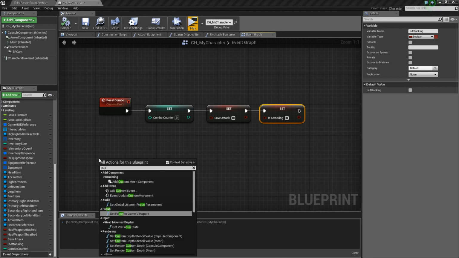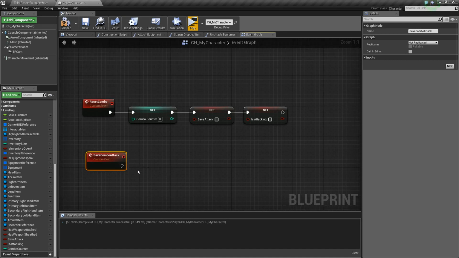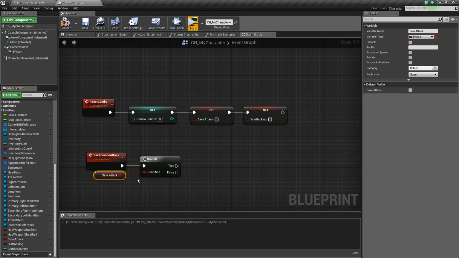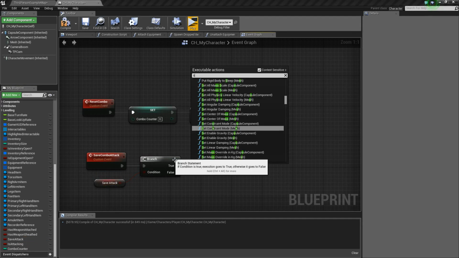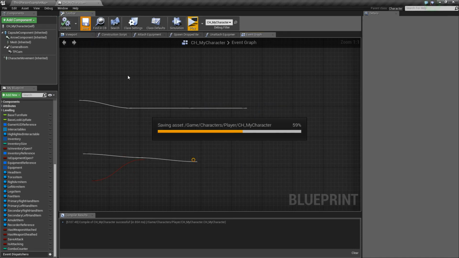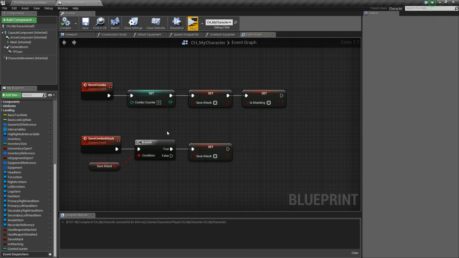Then we're going to add a custom event once more, and this will be called SaveAttack. Or I guess I can't name it the same thing, so we'll call it SaveComboAttack. In this event, we're going to drag off and do a Branch. This branch is going to check if SaveAttack is true. If it's true, then we'll Set SaveAttack to false. This will all make more sense in a little bit, because these are all going to be called from what's called an animation notify inside of some montages that we'll use for the attacks. I'll get more to that later.